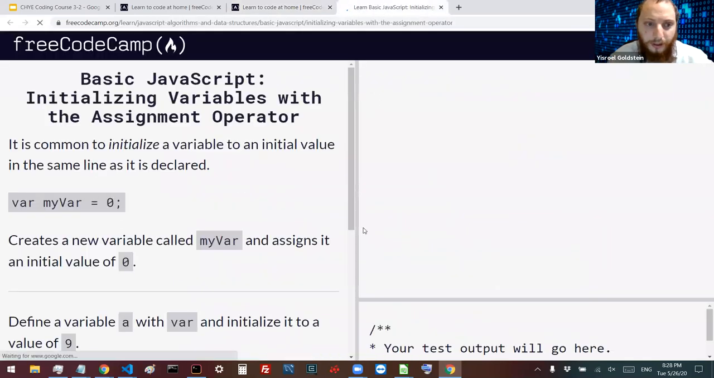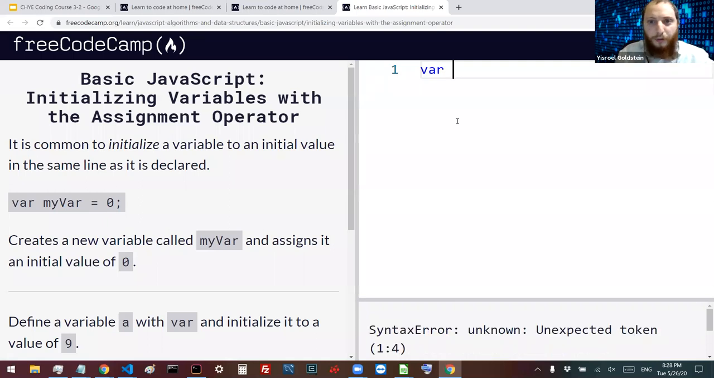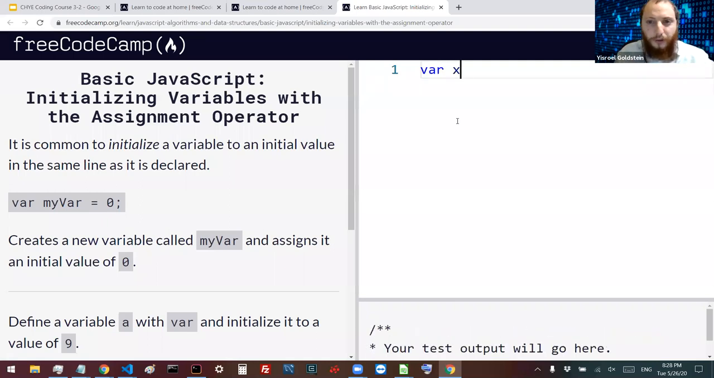Yeah, that works, okay. Initializing variables with the assignment operator. So you can either create a variable. Okay, this is something we didn't cover exactly. var x, you can either just create a box and say, have a storage box for me, please, thank you, and that's the end of your command. Or you could say, create a storage box for me and also put something inside of it. You could do either of those.